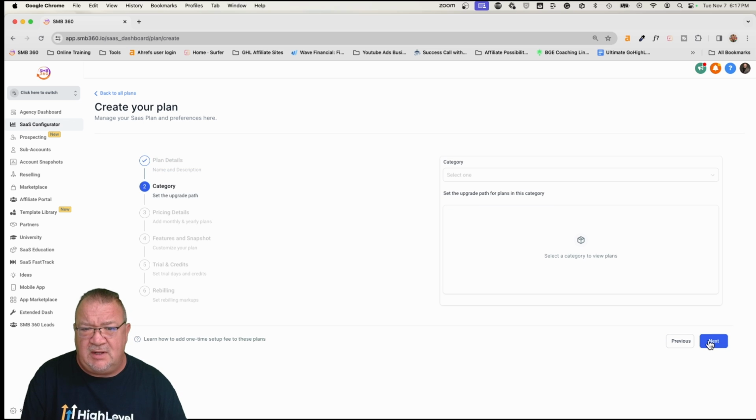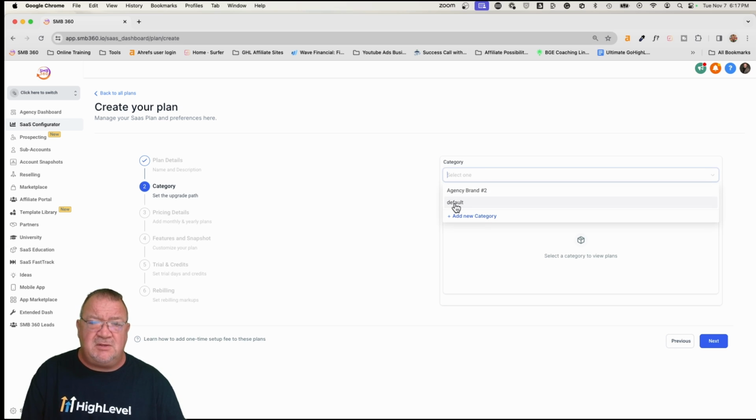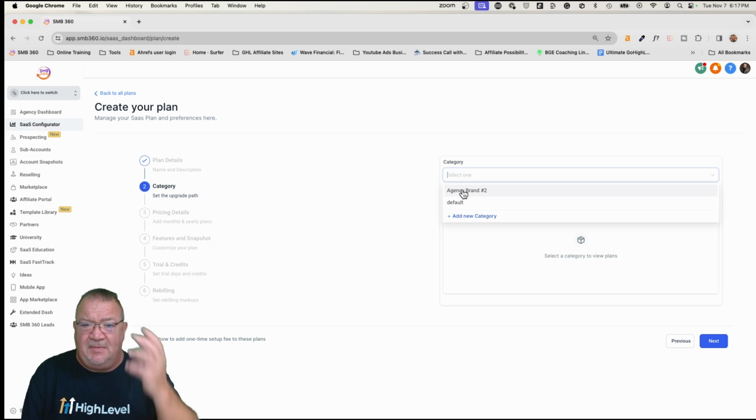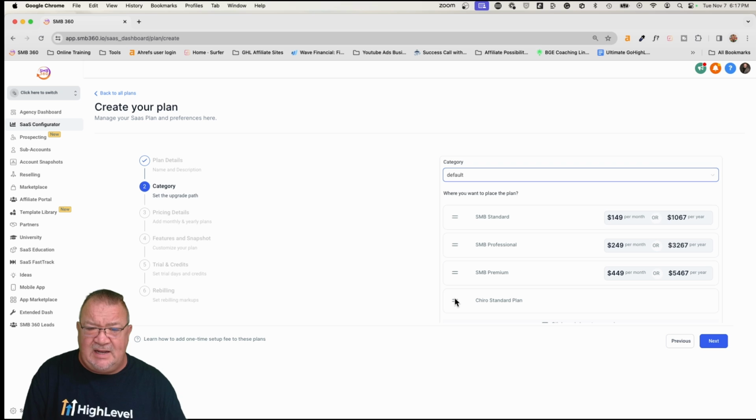So right now you'll click next, select a category. I've already created another category here, just to let you know, but there's default, which you can add this to if you want. But you can also add it to what I call agency brand 2, because sometimes people might want to rebrand with a different brand name and create a different plan for that brand. Then they can completely use a different category. But let's say we choose default. Notice I get the 3 plans that are in here, and then I get this chiro plan.